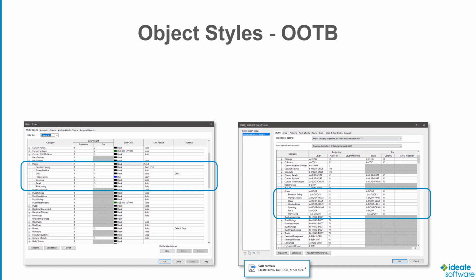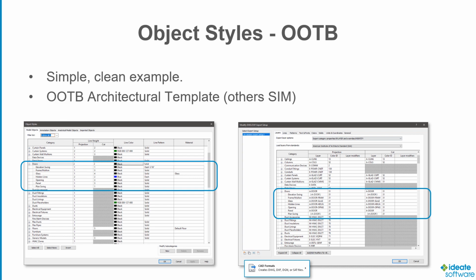I cannot emphasize the importance of cleaning this stuff up in your templates before you start your next project. And I cannot emphasize the importance of cleaning it up now in your existing project. So we'll talk a little bit more about that. But there is a direct correlation between these two right here. All right, simple, clean example out of the box.